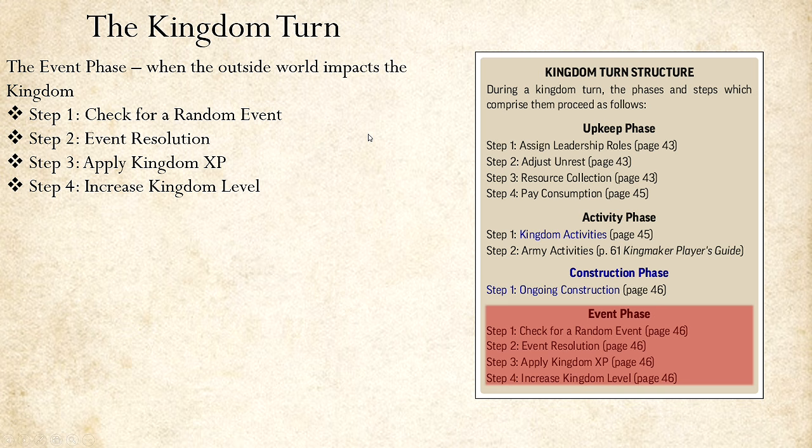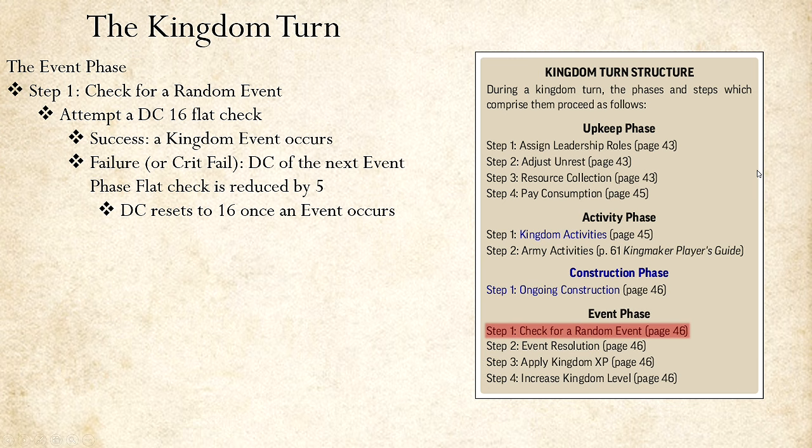All right. Then we get to the final phase of the kingdom turn, the event phase. This is when the outside world starts to impact the kingdom. It has 4 steps. 1, check for a random event. 2, resolve any events that are ongoing. Step 3, apply any kingdom experience. And then step 4, increase the kingdom level if you have enough experience points to do so.